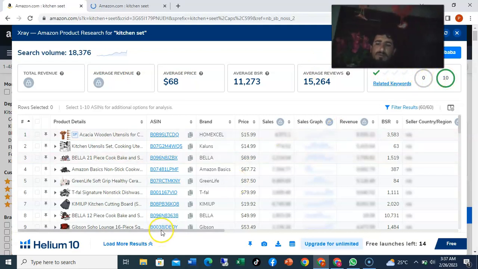So now we're going to check the price. Is this a consistent price or not? So this is not a consistent price because there is a big difference in the prices.